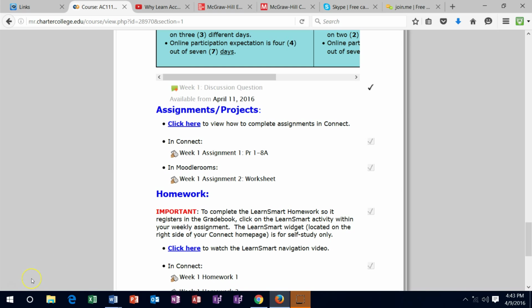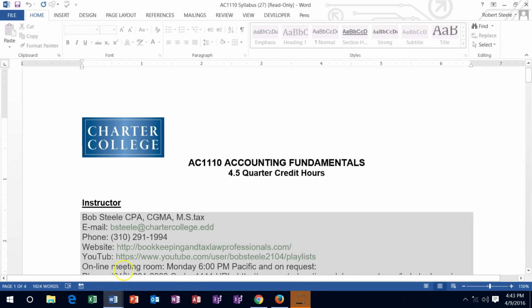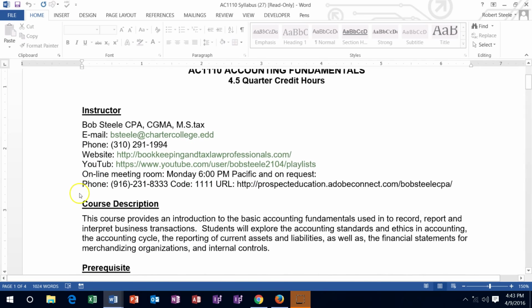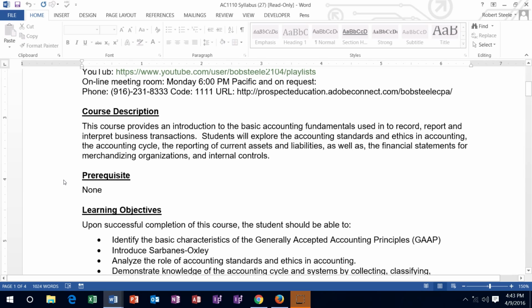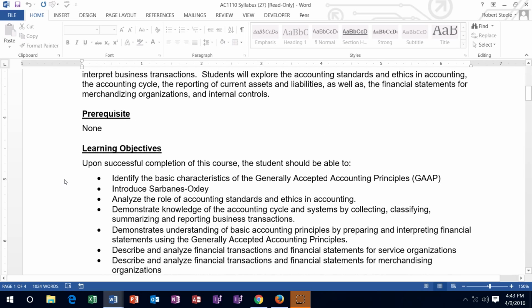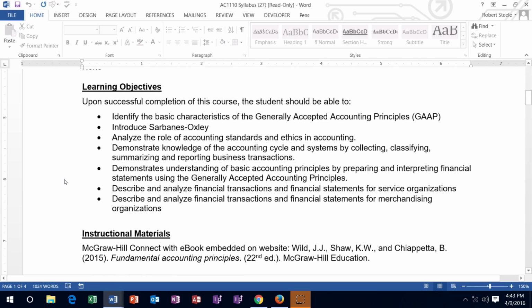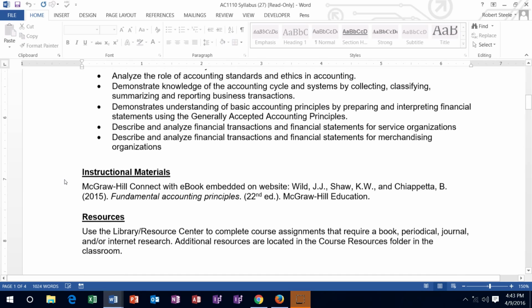Now, before we get into the line-by-line item, I'm going to take a look at the syllabi real quick. So here's the syllabi, and we have the contact information again. We've got the course introduction. It's an introduction to accounting course. There are no prerequisites for this course. Learning objectives, I'll let you take a look at that. It's an introduction to accounting class, the first accounting class.